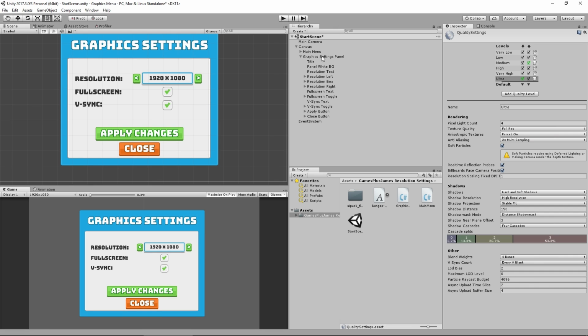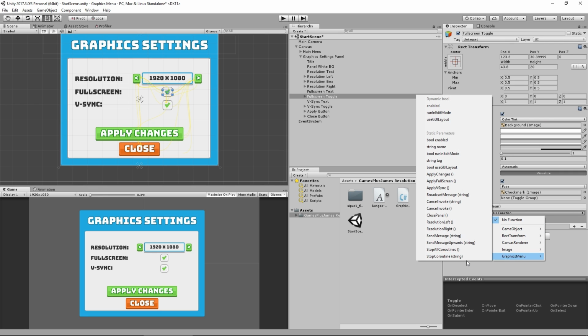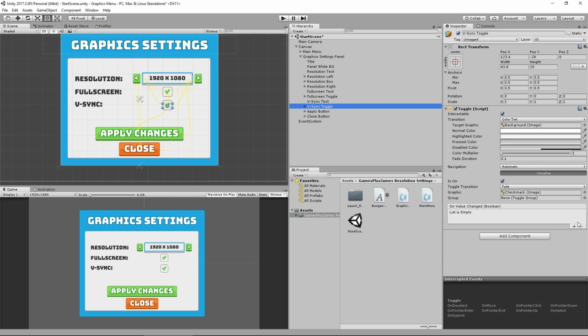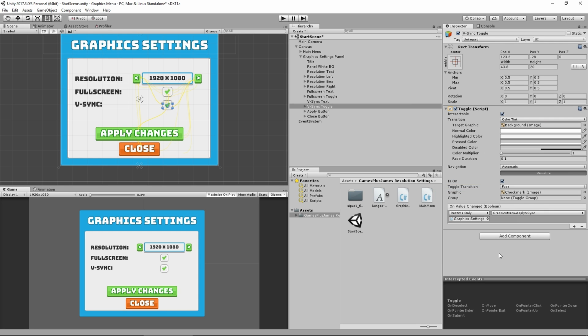So we'll let it compile. Then we're going to go to our graphics settings panel here. Then we're going to the full screen toggle, and we're going to add a new function to this, like so. So we add a slot, drag our graphics panel into there, then go to graphics menu and apply full screen. And we'll do the same for the vsync. Click and drag into there and apply vsync.